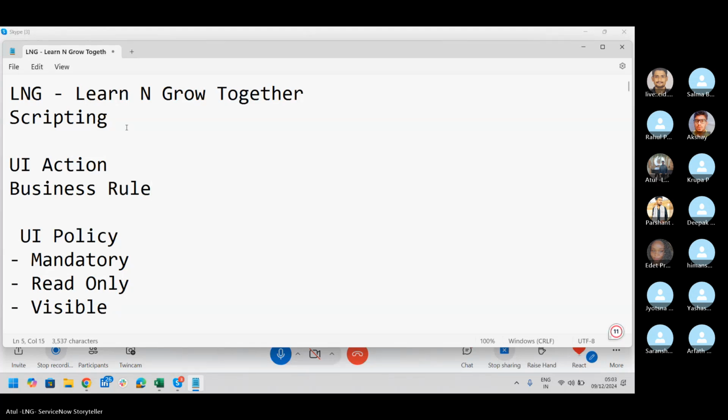Now we are going to do UI actions and business rules. These two are server-side scripts. It means these will work mainly from the database perspective first. Go to the database, get the results. Out of these, UI actions is a little more interesting. Now, let me show you something here.